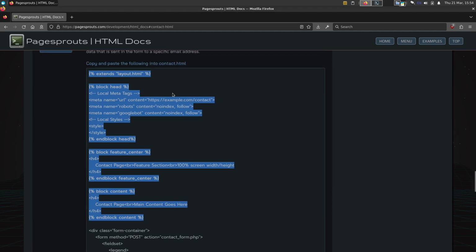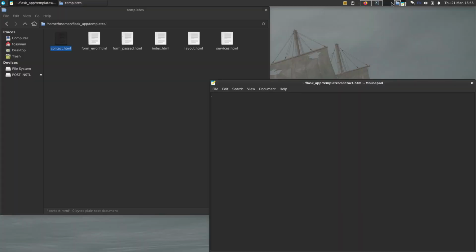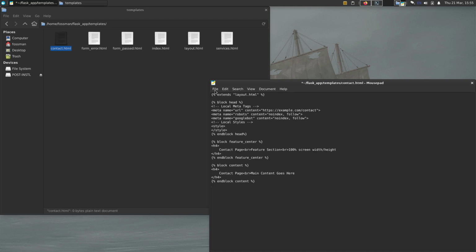Actually, maybe I'll just explain a little bit about it first. So right here we have extends layout.html. So any content that we add in here will just be appended to layout.html. And actually, I'm getting a little ahead of myself. Let's just continue by copy and pasting, and then we'll see if it runs. And then I'll explain a little bit more about what it's doing. So copy, go back to mousepad, and this is contact.html. So I'll just paste that in there and save it. Yep, that's saved. So we're done with contact.